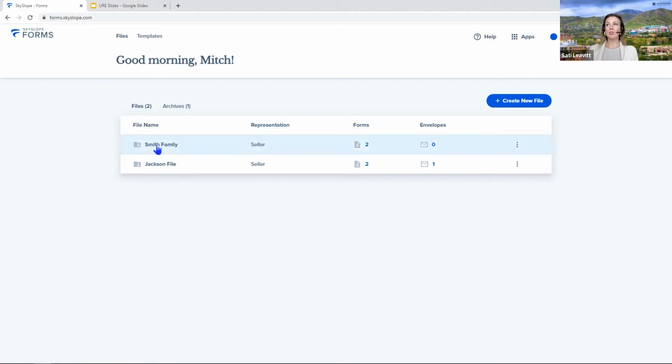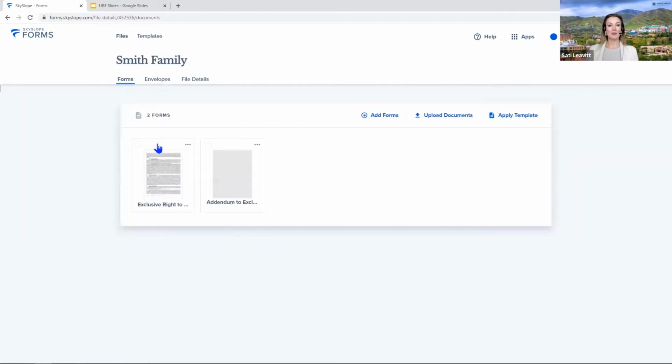And again, this is where I'm just going to come back to again and again as I need to send out forms or check on the status of forms that I've sent. So I just click on that file name, and I am taken directly to the Forms tab. The Forms tab is where I'm going to see any forms that pulled in from my template. So now these forms are sitting here with any fields that I already pre-populated.